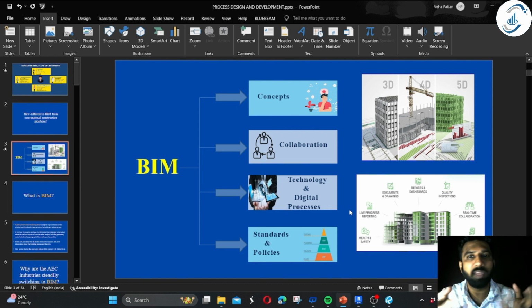That is, we use various softwares like Revit, Navisworks, Dynamo. We have various BIM softwares, Civil 3D, Twinmotion. So using all these softwares, we produce 3D models out of it. Okay, and then we have standards and policies. Now, unlike traditional practices, we have certain defined standards for BIM.